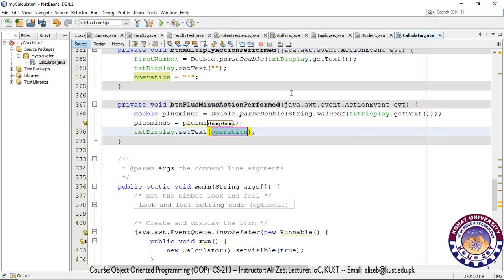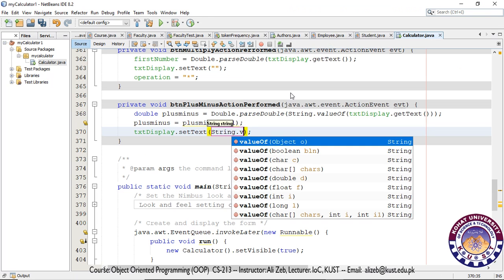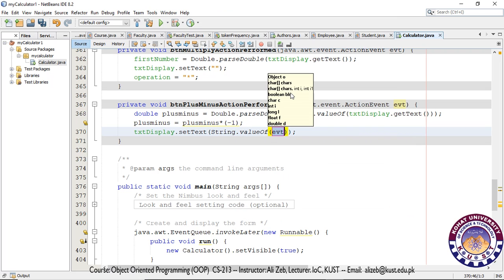Set text. If you want to display a number in a text format in our text field, we need to convert it into a string, and we can do that by using the valueOf method of the String class. Now the plusMinus variable will be converted to a text format, a string format, and it will be displayed on the screen in the text field area.